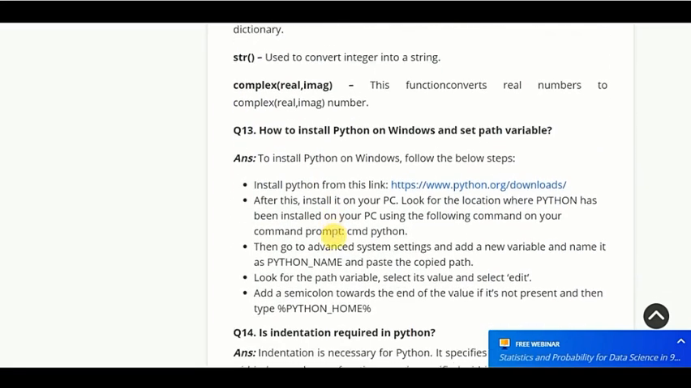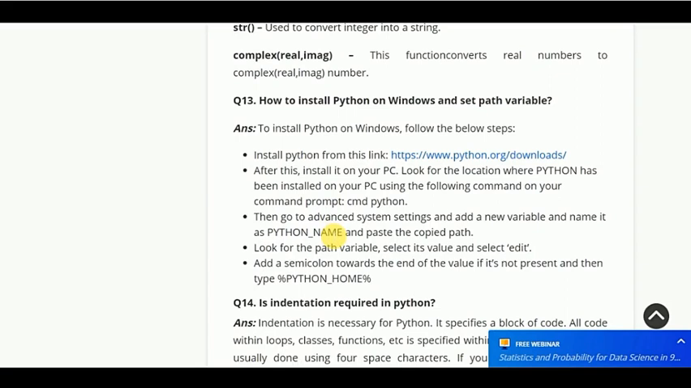How to install Python on Windows and set the path variable. You can install Python from the link python.org. After you install it, you need to add it and set it as a path variable. First of all, your Python will be installed in the C directory. You go to that directory and copy that directory path. After that, go to your environment variables.